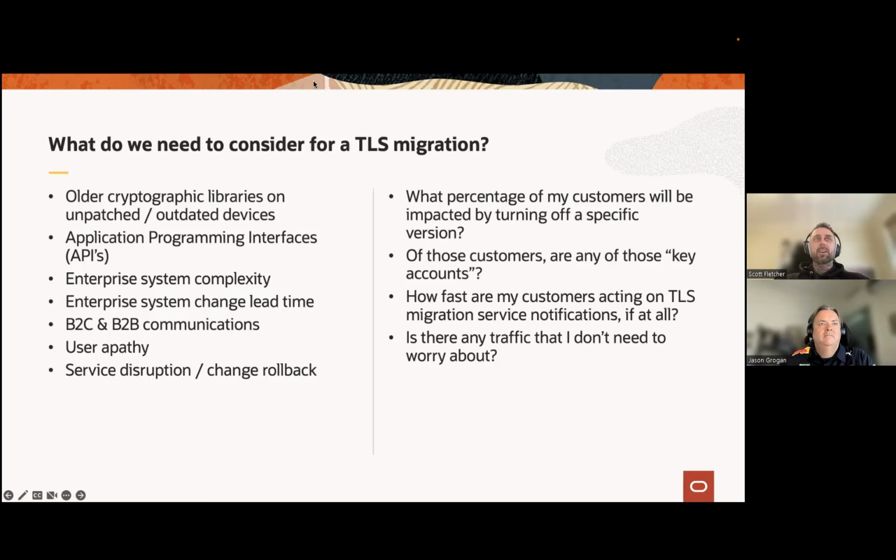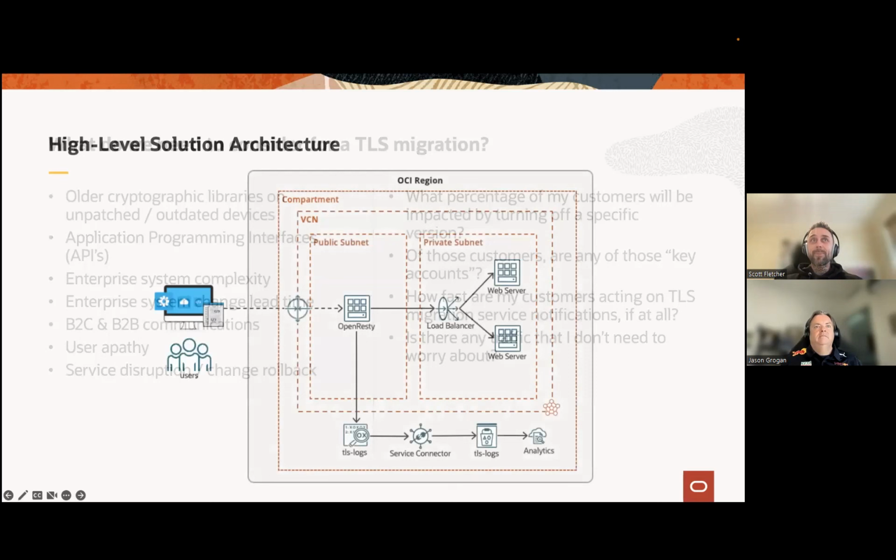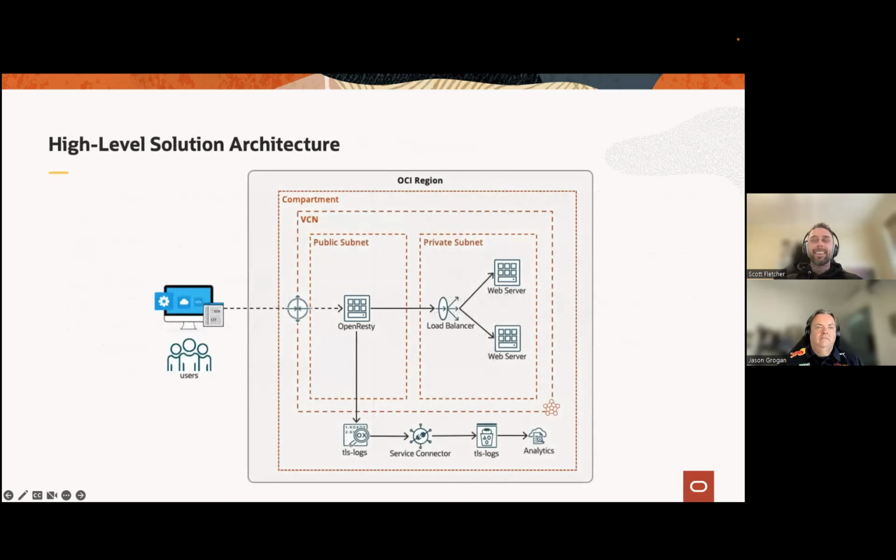So those are the key questions that I would ask if I was to go through a migration myself. And what I'd actually be looking for is, how could I build a solution to answer these questions for me? And I have. How would we do that, Scott? How would we do that?